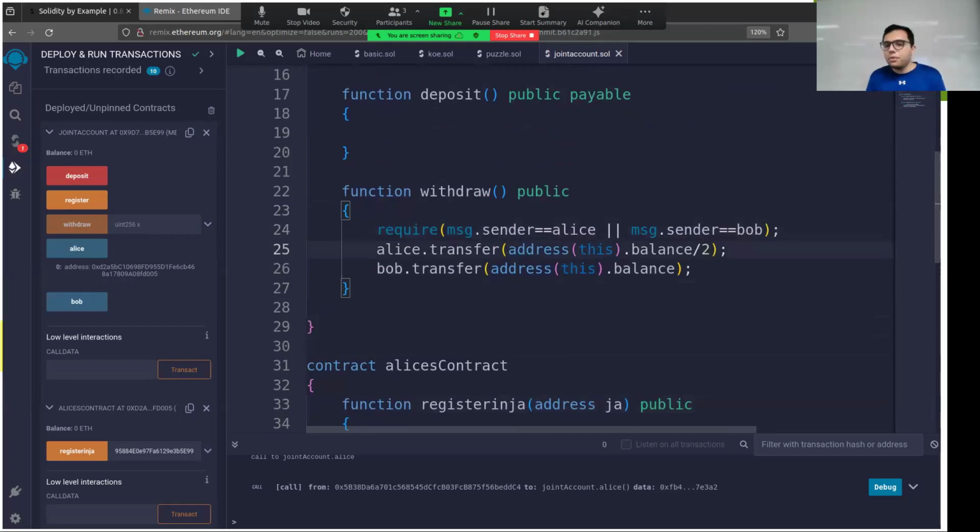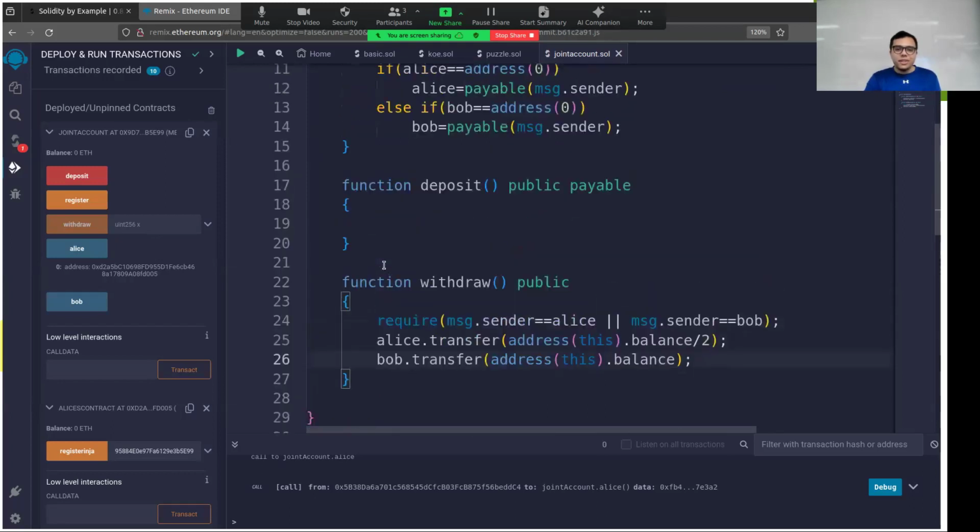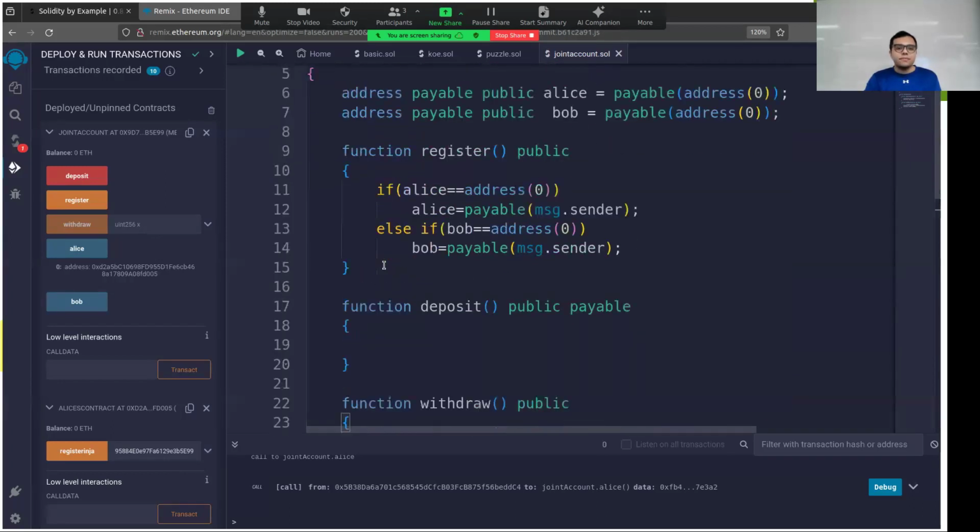So now you might think that this is fine, right? No one can do an attack here. Do you see any attacks? Do you think there is a problem with this contract? Well, again, the problem comes in when either Alice or Bob is not an externally owned account, but another contract.